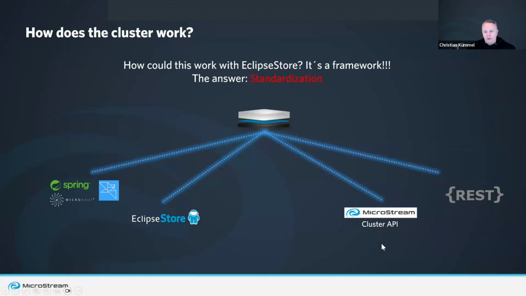And we are able to support the cluster at the same time. That brings us to a situation where we can say: if you created an EclipseStore storage based on Spring, Micronaut, or whatever, using REST at the end, and if you're using a special cluster storage manager, then we are able to cluster and replicate your application out of the box without any changes to your application. And that's the idea.